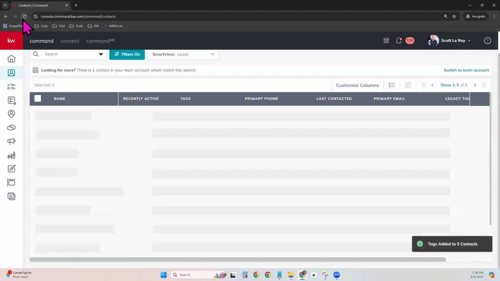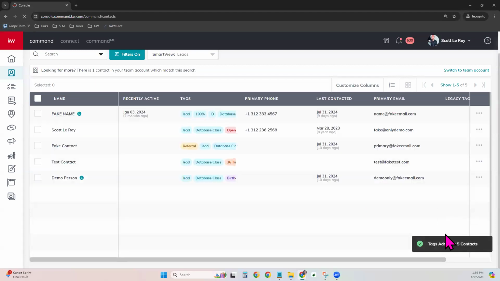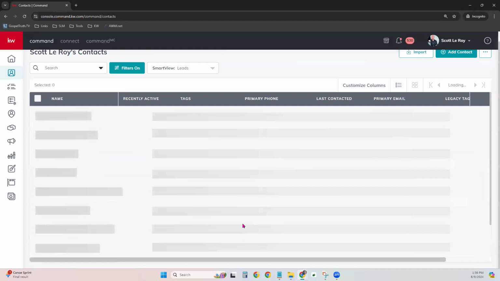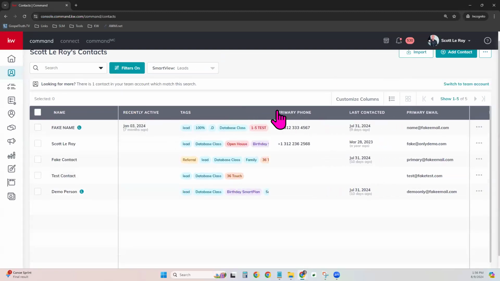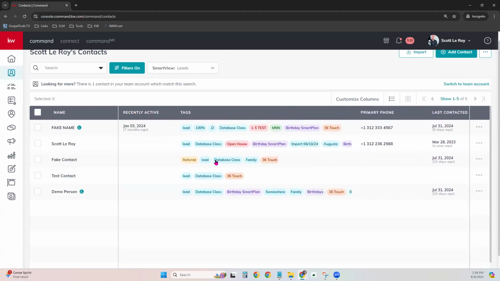You might have to hit the refresh on your browser. There it goes, it updated, but I'm going to hit the refresh anyway. There we go, and now we have those tags added to our contacts right here. You can see the lead and also the 36 touches there as well. That's how you would add bulk tags to your contacts, especially if you had just made that tag a trigger on your smart plan. Now all of those contacts will immediately be started on that 36 Smart Plan now that we've added the trigger tag to them.